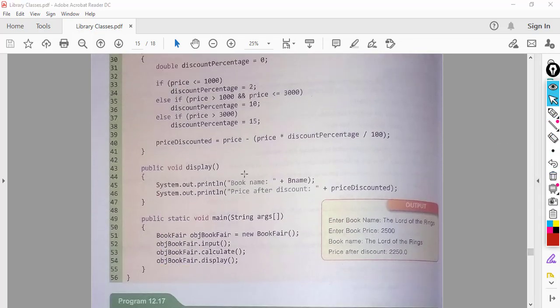And then the display function will simply display the name and the discounted price. And then of course we have to create a main function. In the main function we have to create an object of the class Bookfare, and using that object we call the functions in the right order: input, calculate and display.